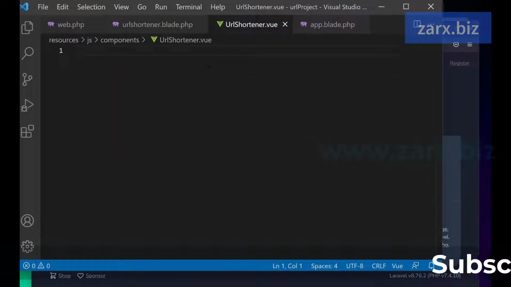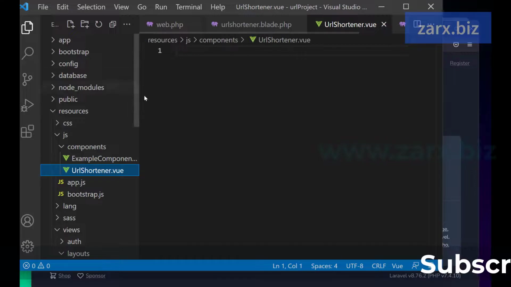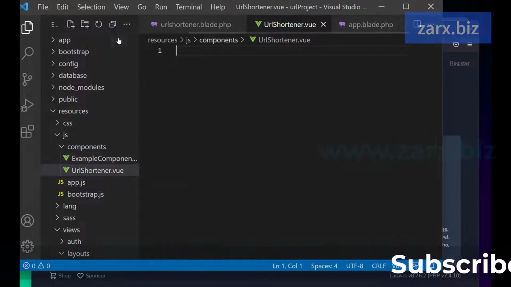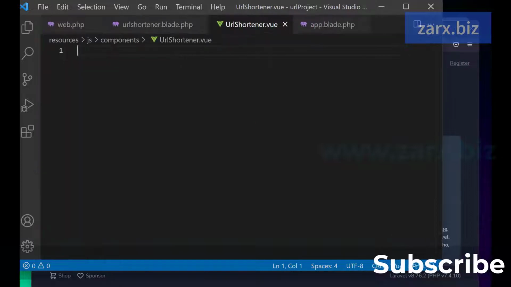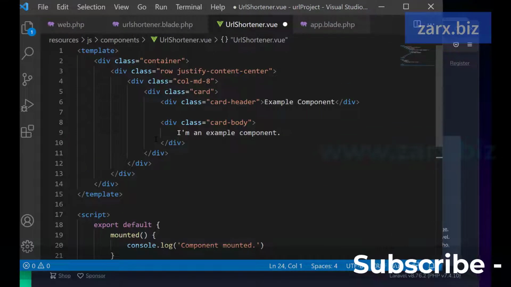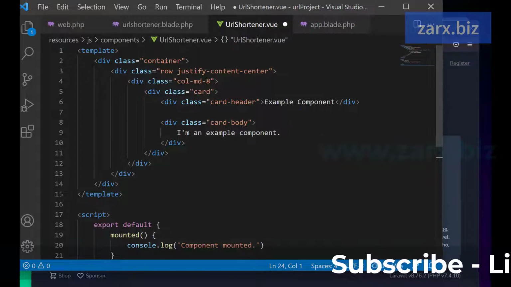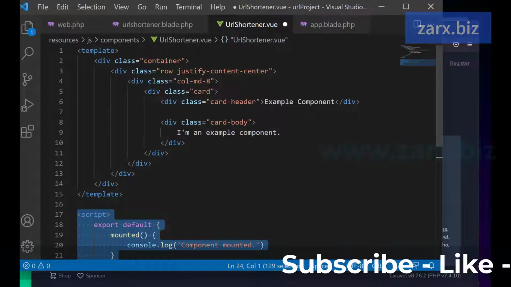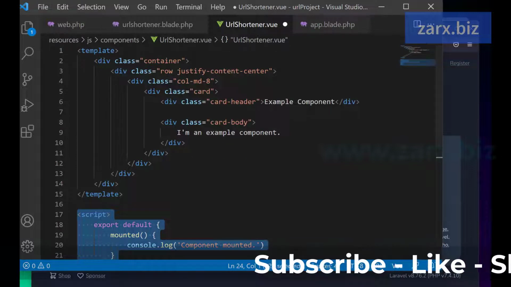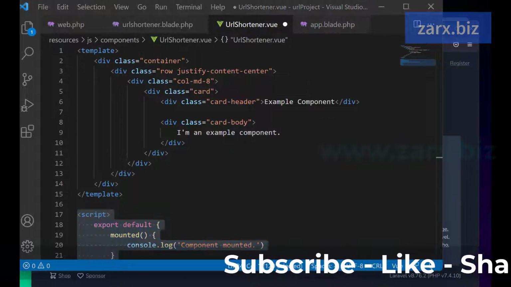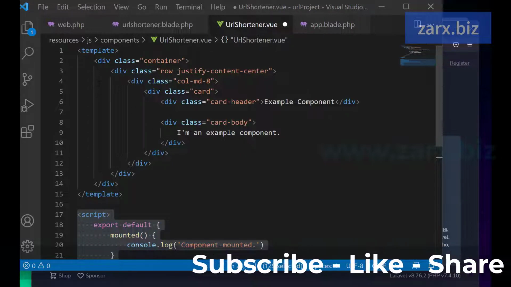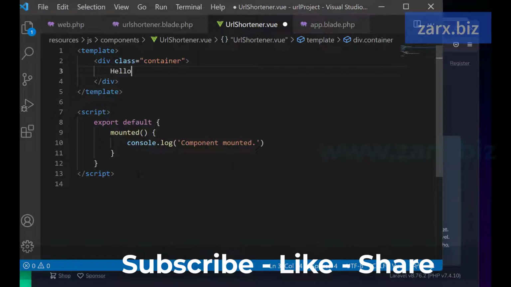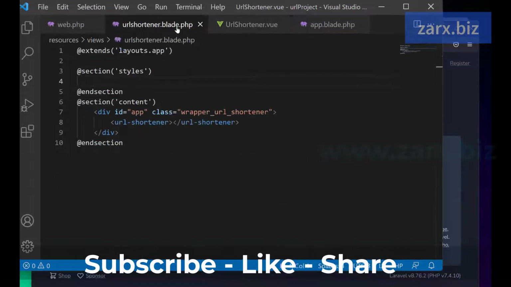Currently it is empty. By default we have the example component, so we can copy everything from there to save our time. I'm just going to copy from there and paste here. Now we have a template, then a div with the class container, and the script at the bottom. So we can use a similar structure. First things first, I want to see if it is working. So we delete this content from here. I'm going to say hello, and we save this now.